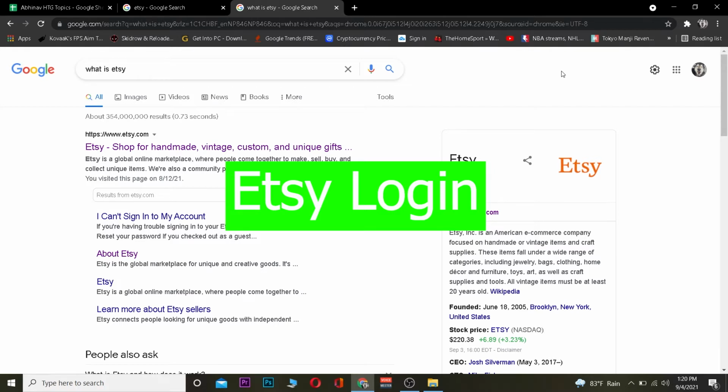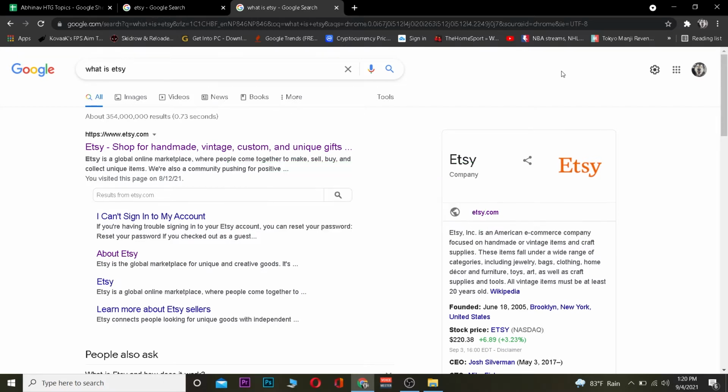Etsy is an American e-commerce company which is located in America. Since I already told you, it's an American e-commerce company which manages handicraft stuff or vintage items. So you can basically buy and sell your handicraft stuff or vintage items on Etsy. Alright, so that's the basic definition of it. If you guys need to know more about it, you can visit the official website.